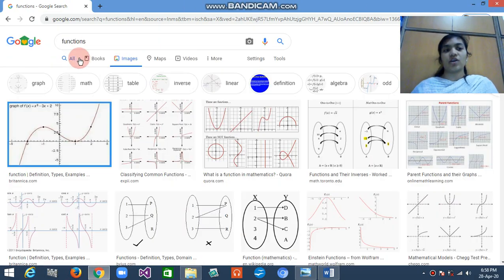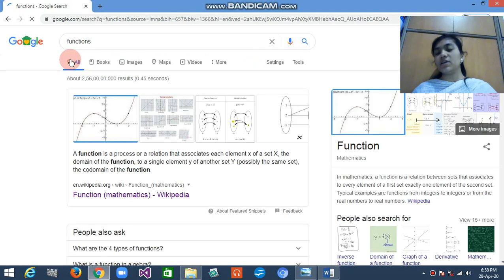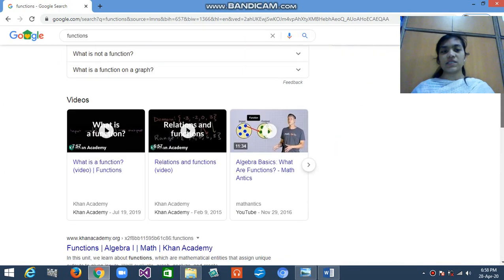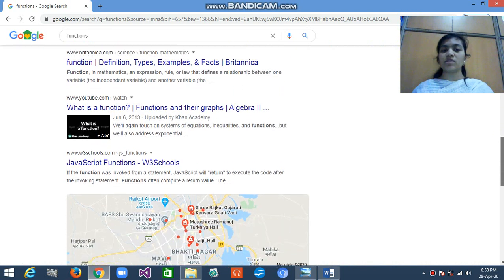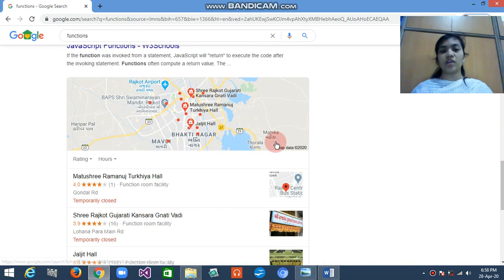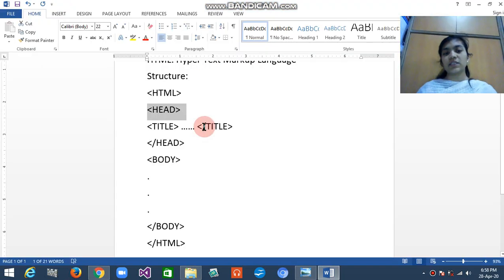This is searching of images, so it will display the images. This is the text search, so it will search the text. This is also the map search, so it can search the map. So this is the basic thing: head, body, and the HTML close.